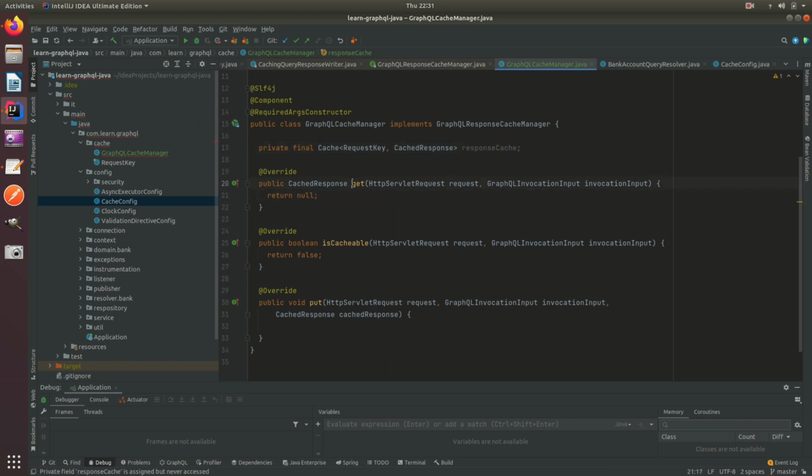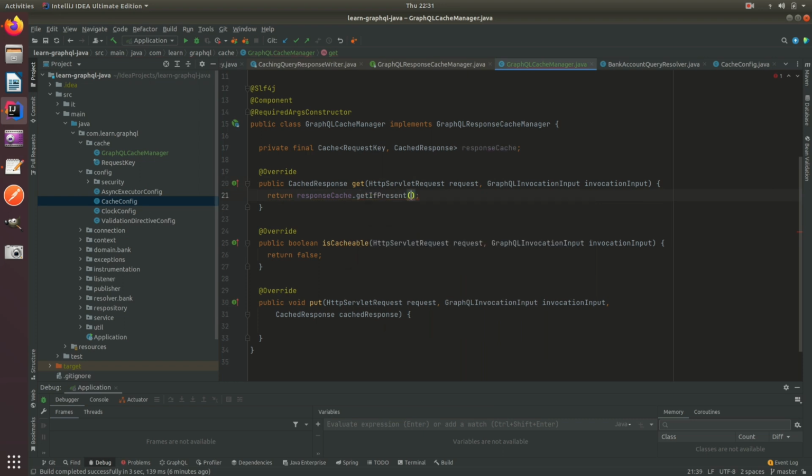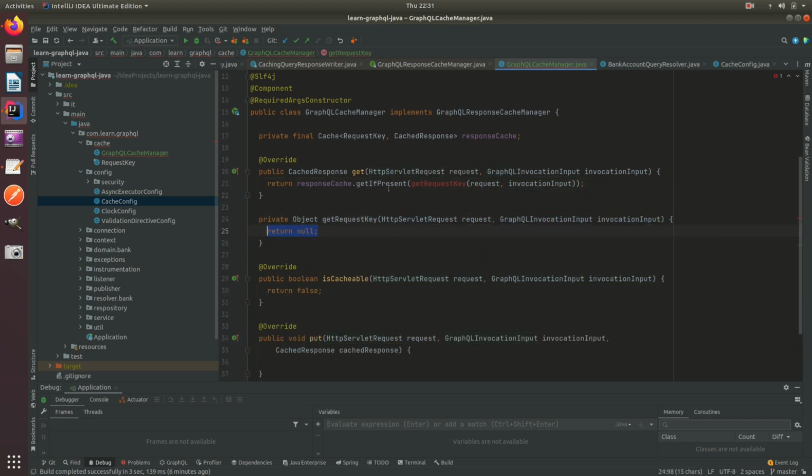And the first method that gets called is this get method. And when I debug, you'll see what I mean. What we want to say is response cache get if present. And what we want to do is get a request key, which we will build up together now. That uniquely identifies a request with a cached response. And in this example, let's say return new request key. And we want the cached responses to be specific to users.